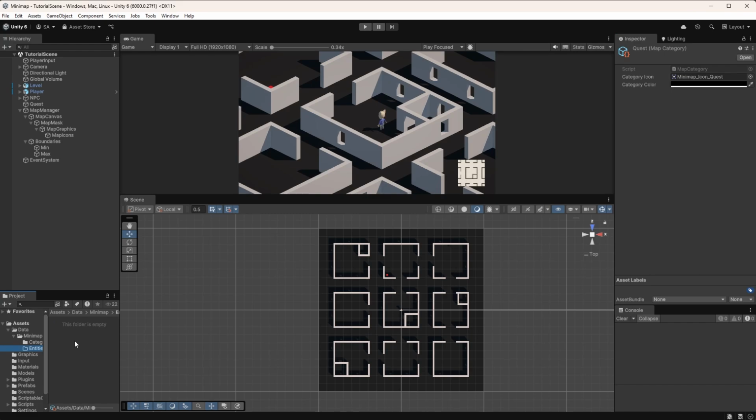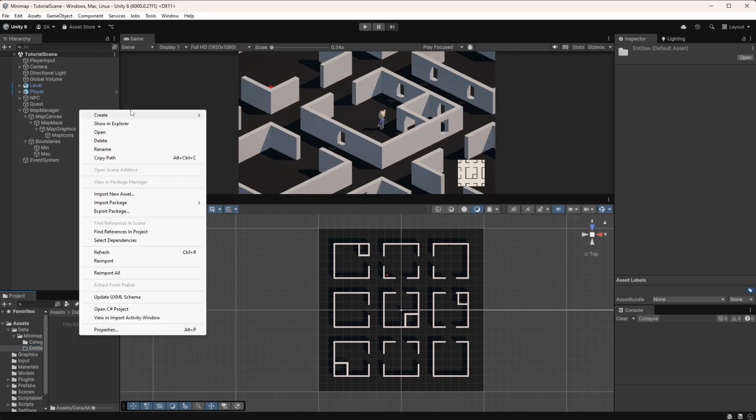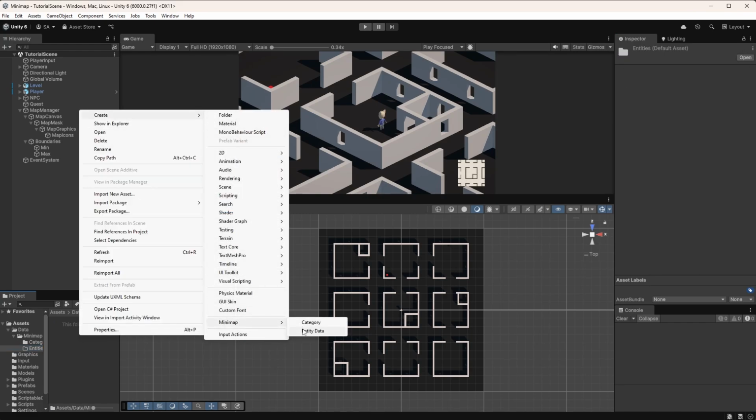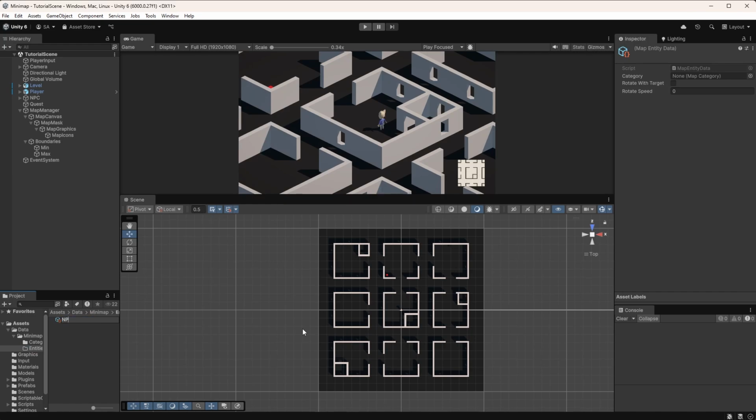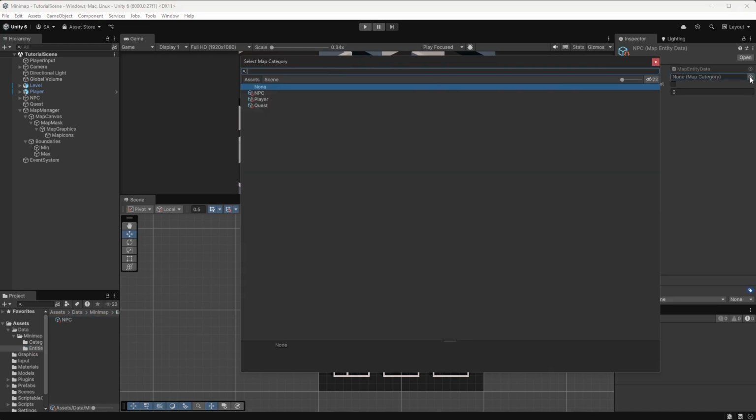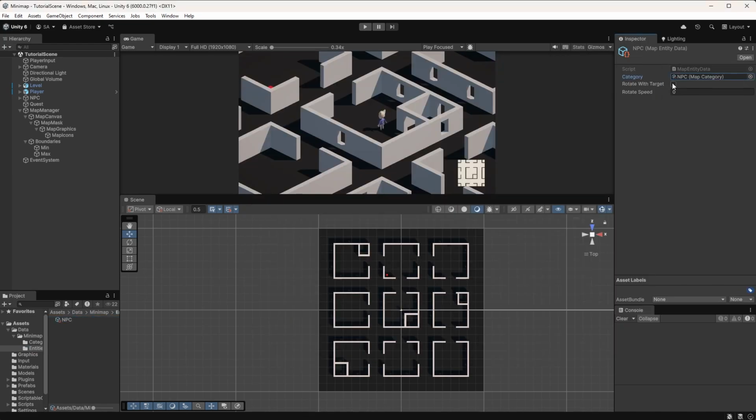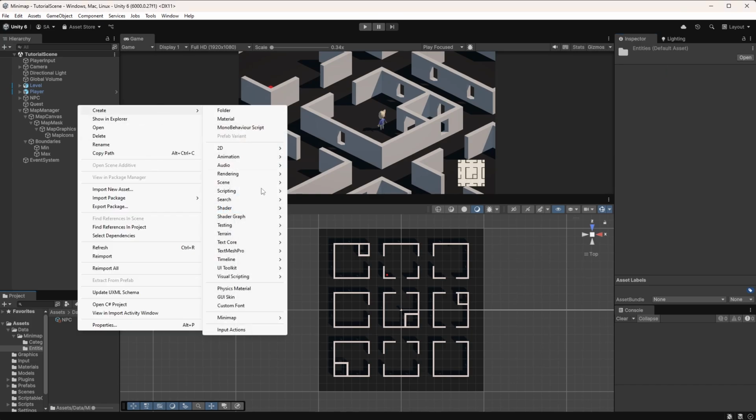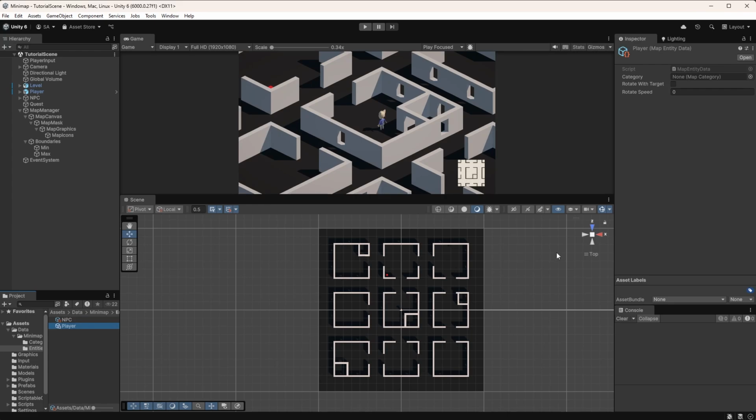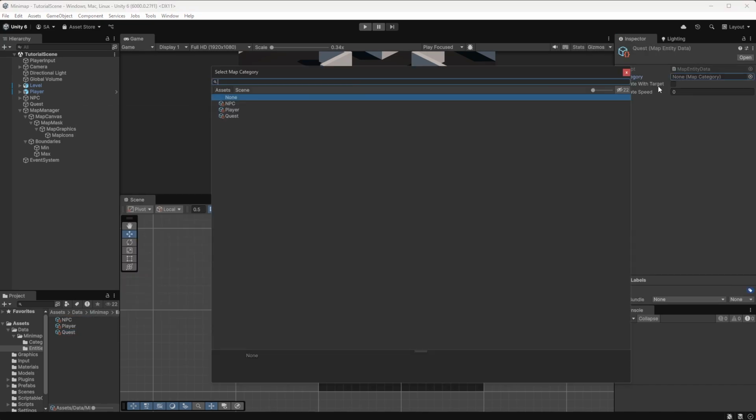Now, under entities, I'll create a data container by right-clicking here, choosing create, minimap and then entity data. I'll start with NPC, choose the category and make sure it rotates with the target. And for the speed, I'll set 360. I'll repeat the same for player and it should also rotate with the target. Finally, I'll create one for quests. This one does not rotate.